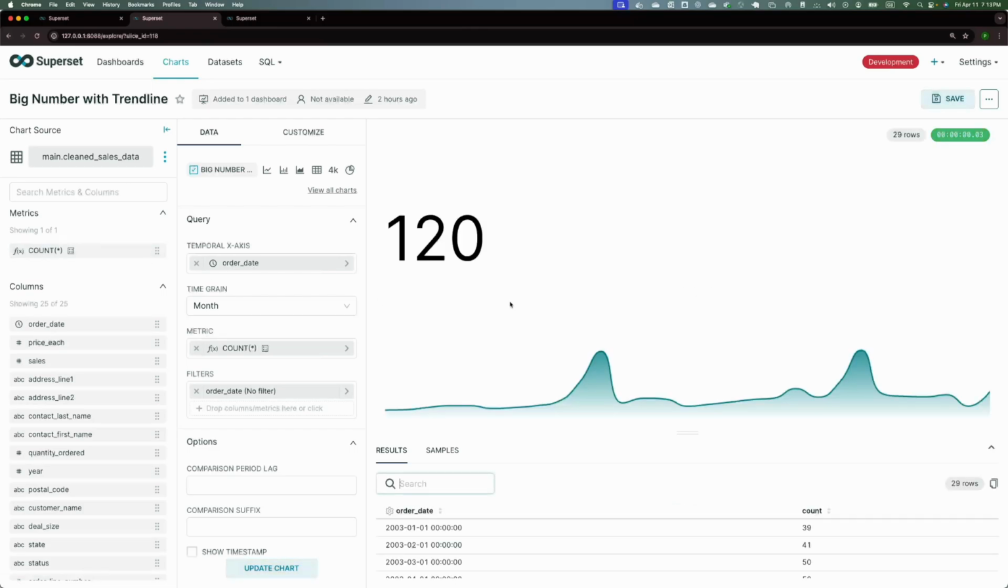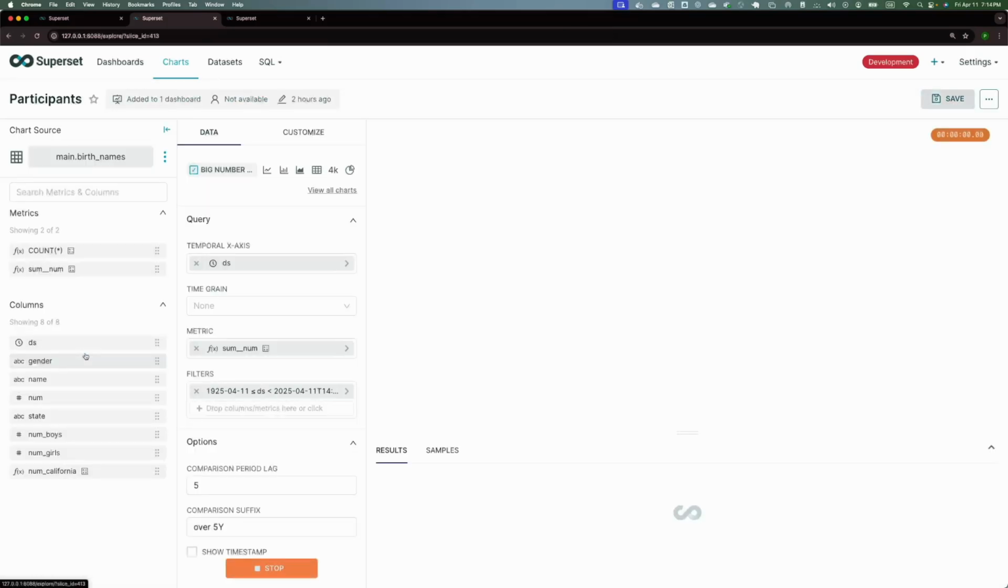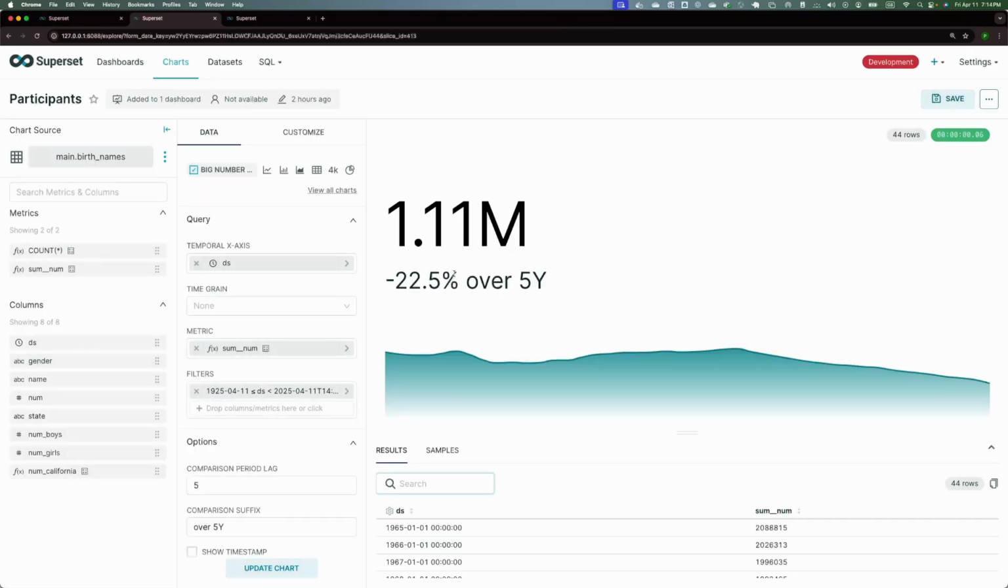Okay, so you can see it's like 120, and then it tells you over the period what the performance was. It's very good data if you want to see what exactly the position is right now and what the position was. You don't need to go back and look into another data. Participants, here you go. So 1.11 million, and it also tells you how it has performed. Over the period of 5 years, it has come down. So again, take the example of stock, right?